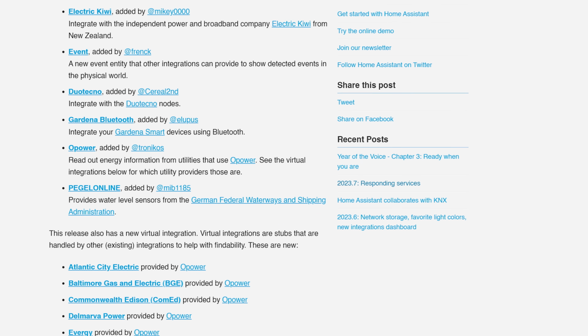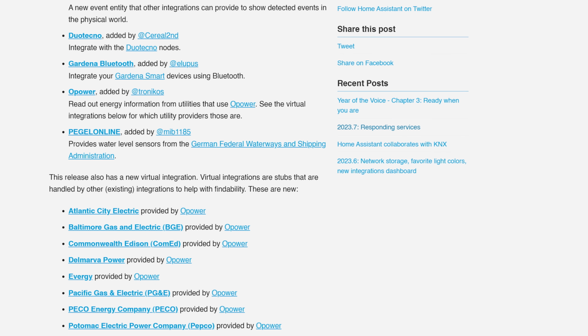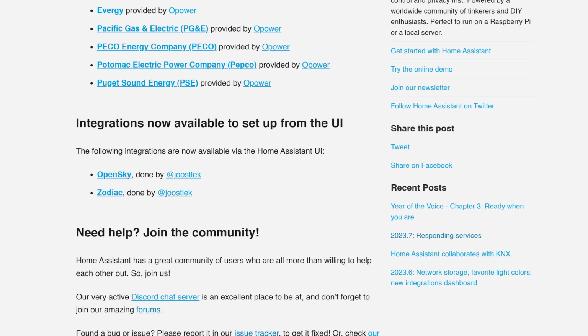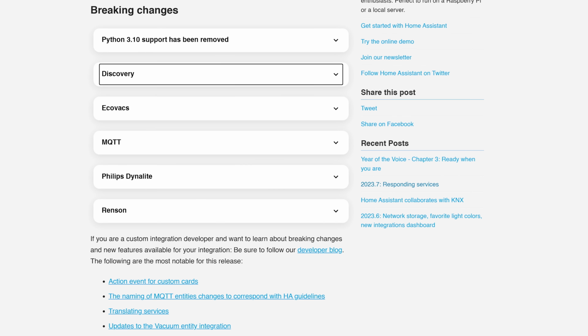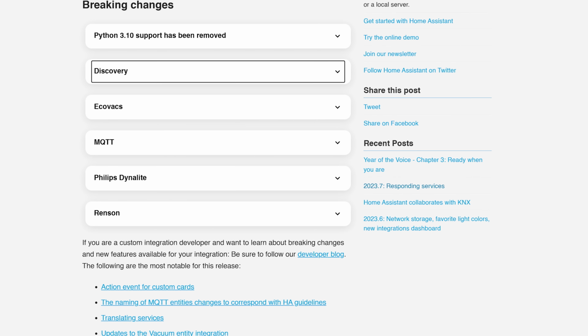As for new integrations this month, we see 6 new integrations added, including a couple of new power ones, which is cool, along with 2 new integrations available to set up from the UI instead of YAML. As for breaking changes this month, we have what is probably the shortest breaking changes list that I can ever remember seeing in all of my time of using Home Assistant, which we love to see. And as always, just make sure to have a quick check before updating for anything that is relevant to you.